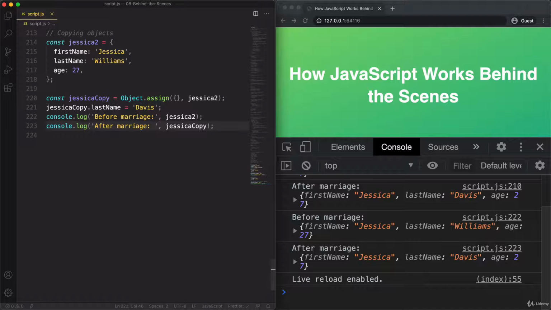However, there is still a problem, because using this technique of Object.assign only works on the first level. Or in other words, if we have an object inside the object, then this inner object will actually still be the same. So it will still point to the same place in memory.